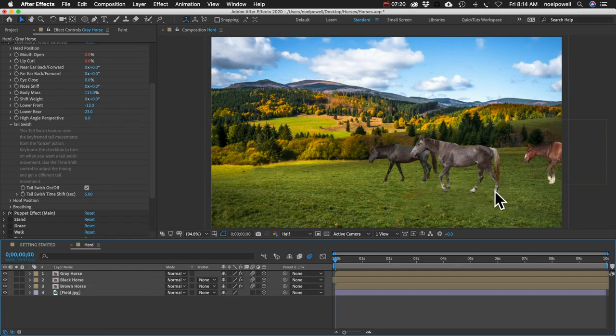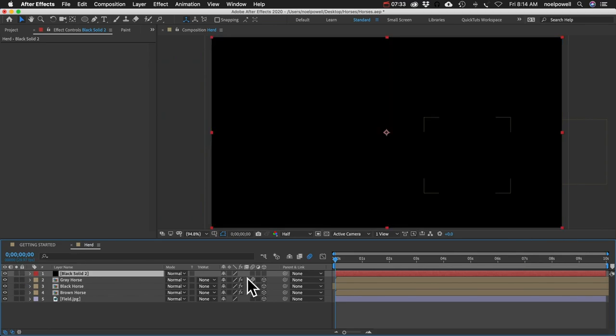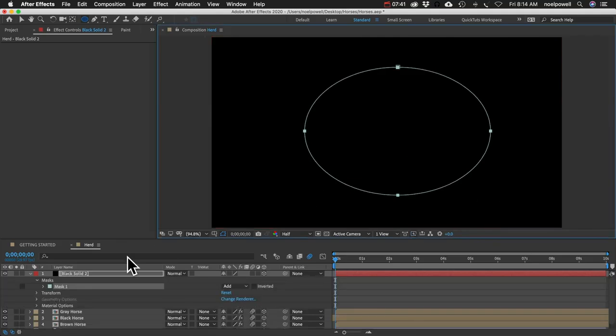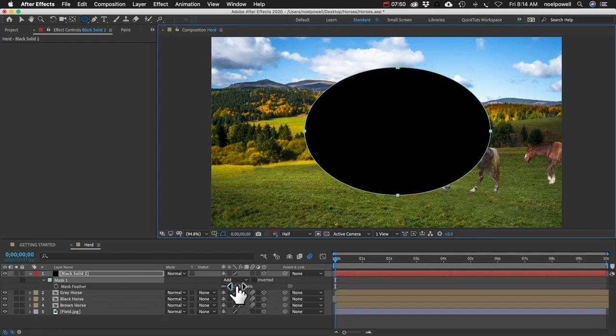You could add a shadow to these guys. I've never actually done that, but we can do that. I'll just go to Layer, New, Solid, and make it black. I'll make it 3D, and we'll use our mask tool to just draw a little circle. I'll hit the F key to bring up the feather.